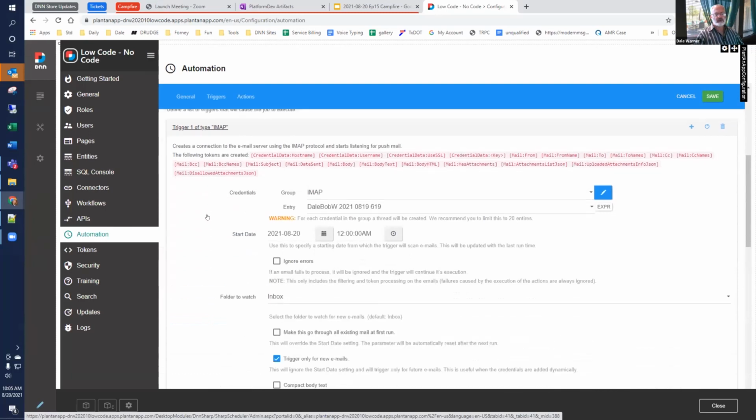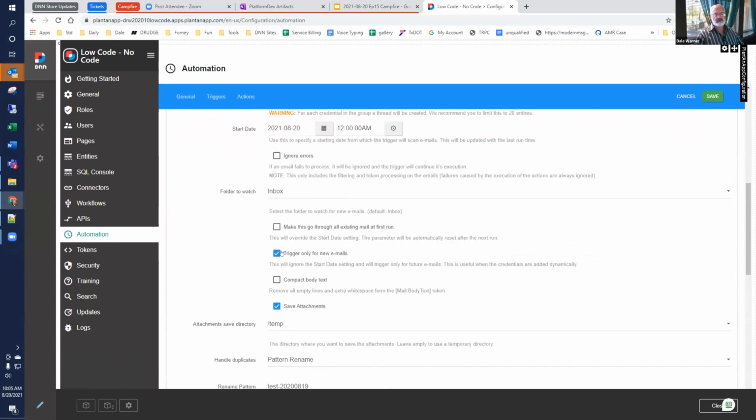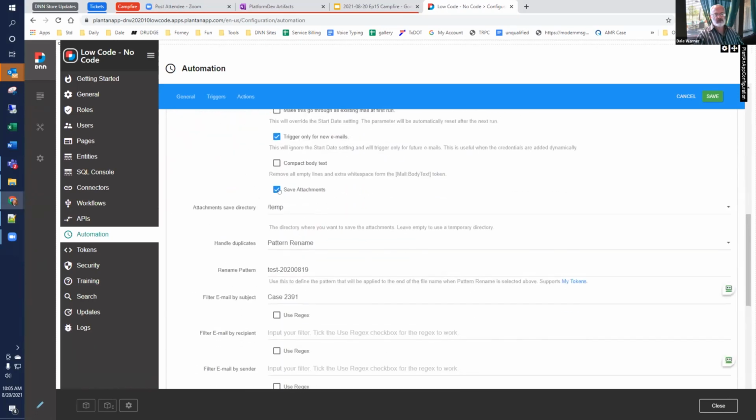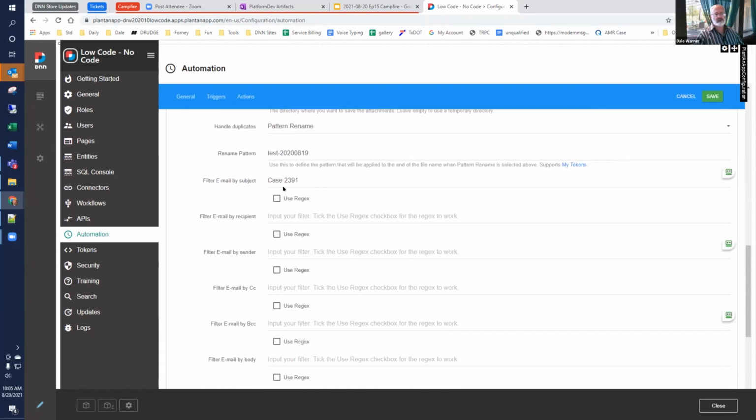The IMAP trigger says go get information from an email account. I've provided some credentials. I'm not going to get into that right now, but we're telling it to watch the inbox. It's only going to trigger for new emails, and we're saving attachments to a directory called temp. If you send me an email to my email address and it has case 2391 as the subject, then it's going to get processed. Otherwise, it's going to ignore it. So this job is very focused just to test out one particular case, and you have to have a very specific subject.